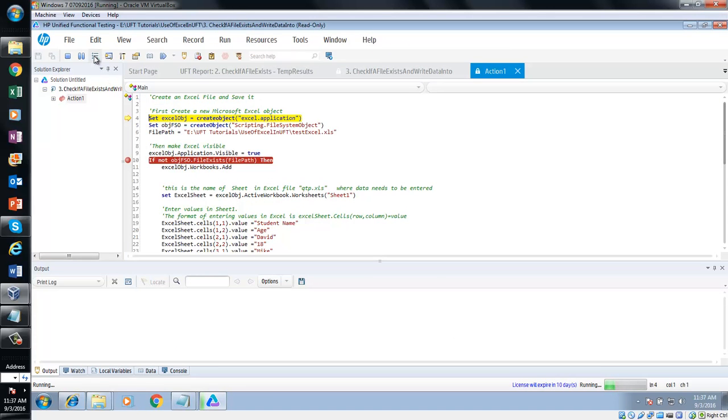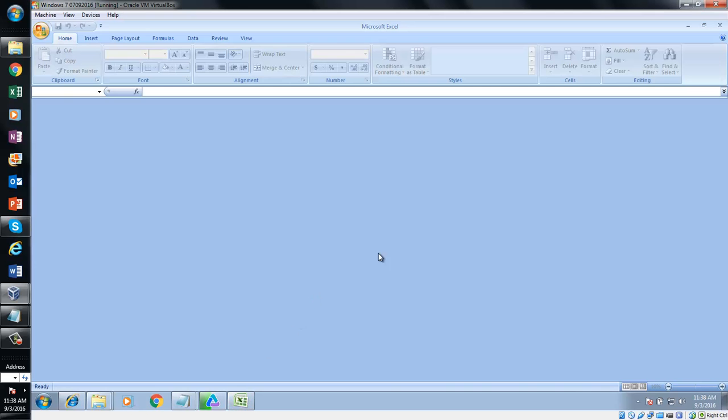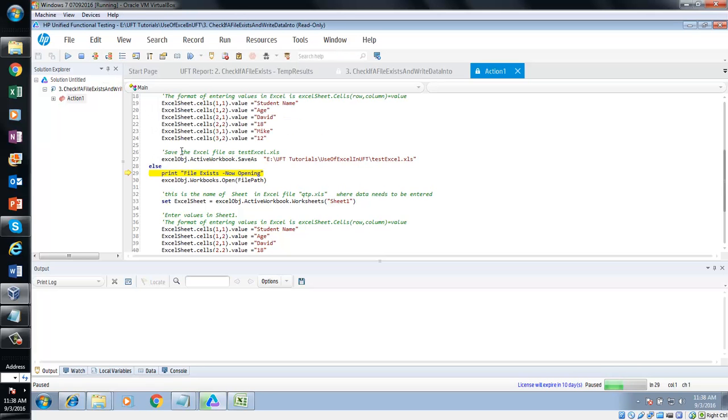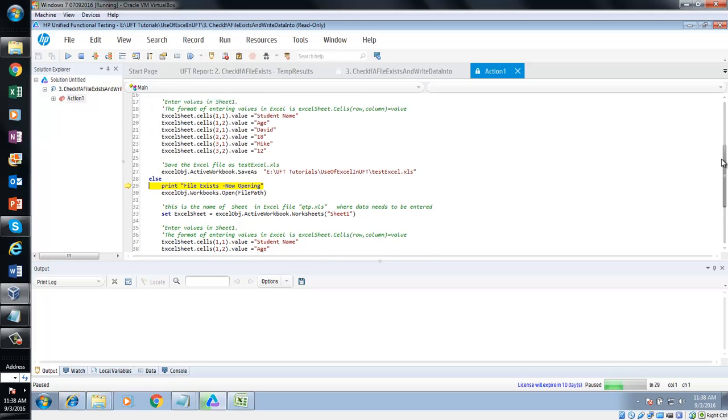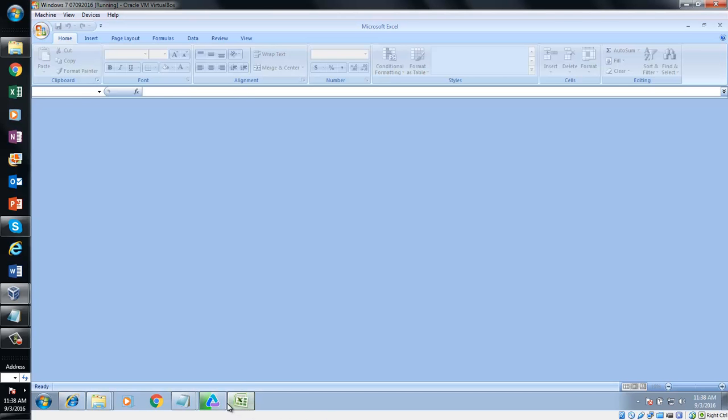Now see, again we are creating an Excel object, and then we are creating a file system object to check if that file already exists, and then here we are making it visible. Now see, we have nothing. So we are checking if the file that we mentioned in the file path exists. We know that file already exists, so it is coming to the else block. It is not going to the if block. I know that file exists, but we do not have anything in it.